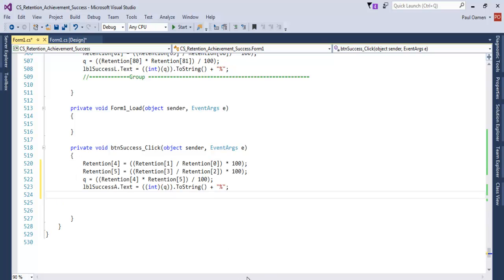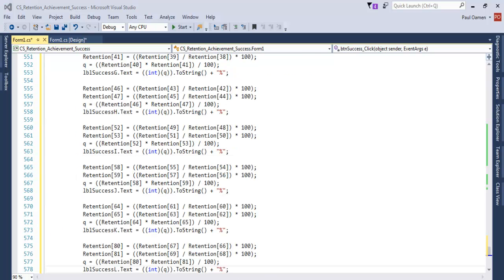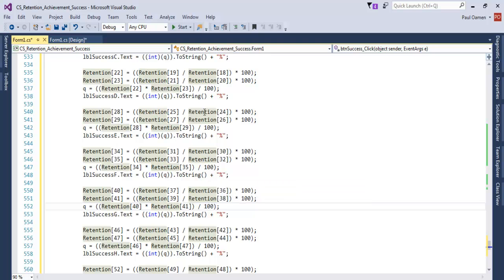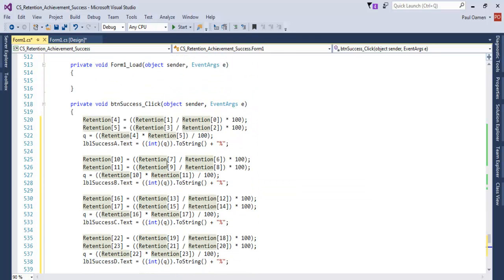So I will speed that up as well. There, success rate is taken care of as well. As you can see, the only difference is just how the calculation has been taken care of. Here I have to add up the retention and achievement. I have to multiply it and divide by 100 to get the success rate.